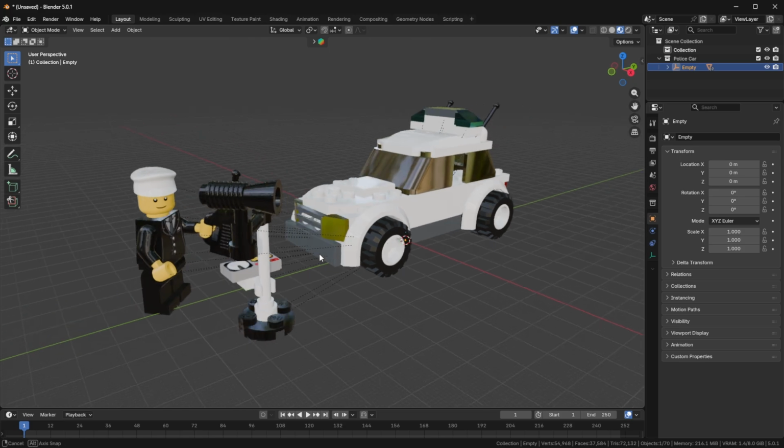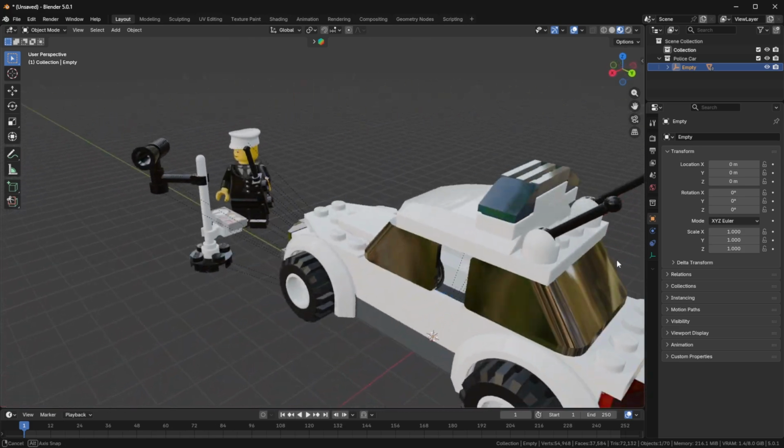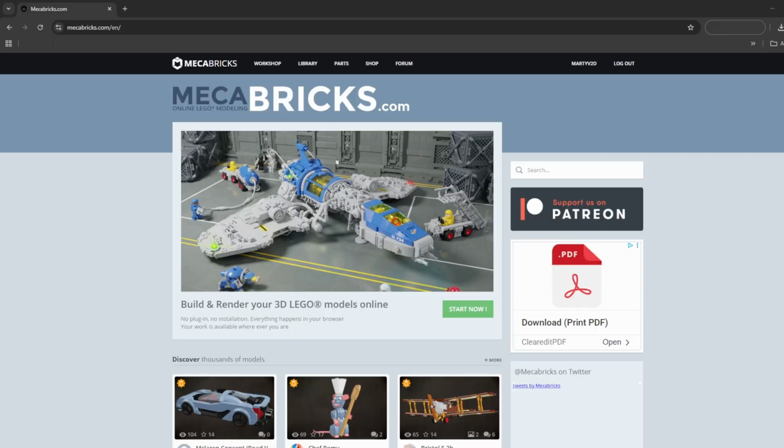So if you want to import 3D Lego models from Mechabricks into Blender, first you will need to download the free Mechabricks Lite add-on. So go to their website, I put a link in the description, make an account on the Mechabricks website, and make sure to verify your account, or you won't be able to download models.